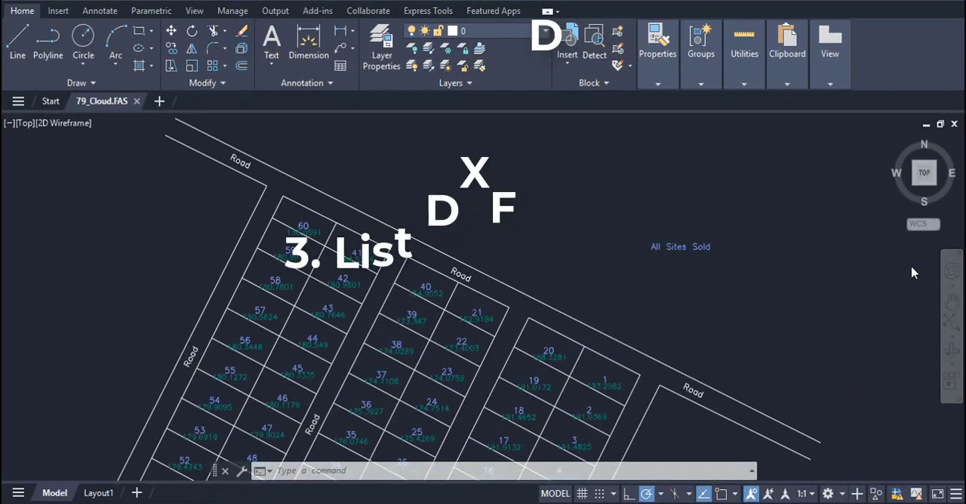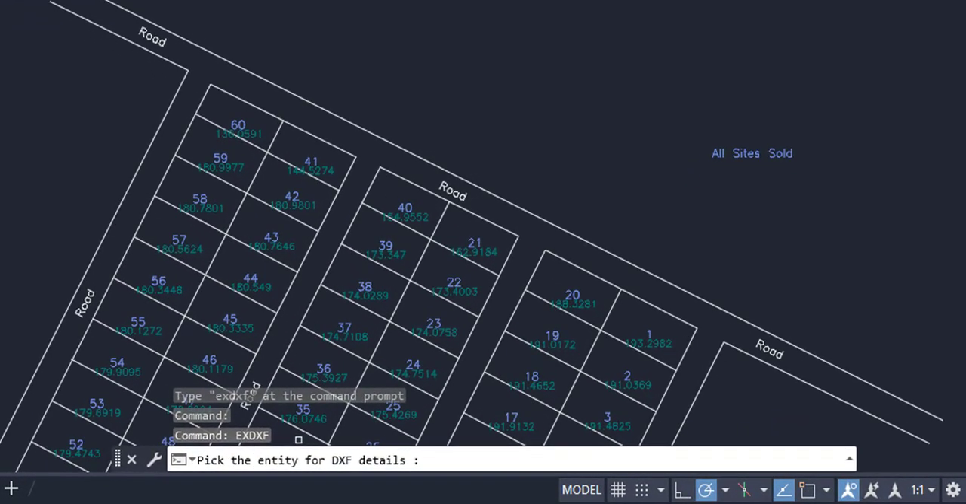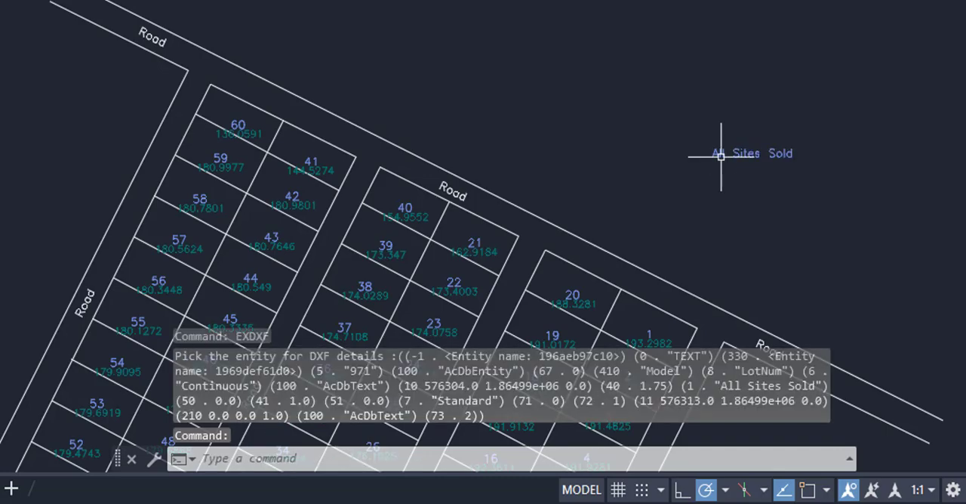List DXF details. List all DXF details of the selected entity. This Lisp routine is useful for developers needing DXF values of entities. It lists all the DXF details of the selected entity in a programmable format.